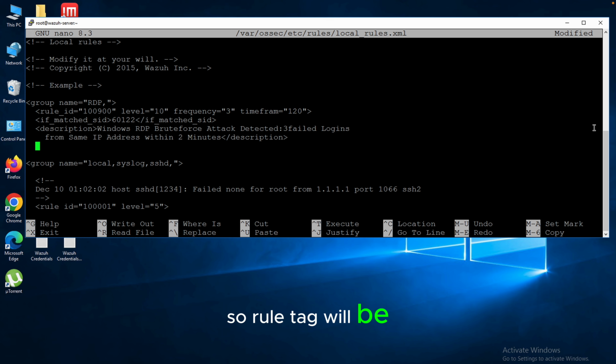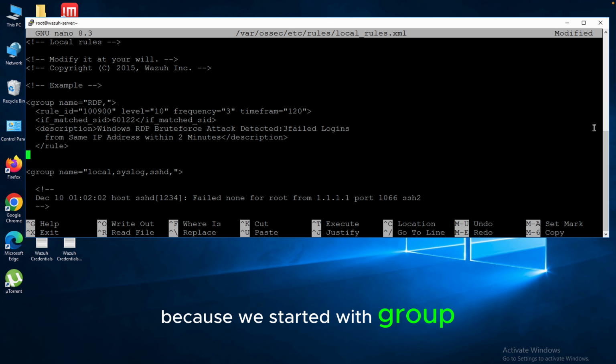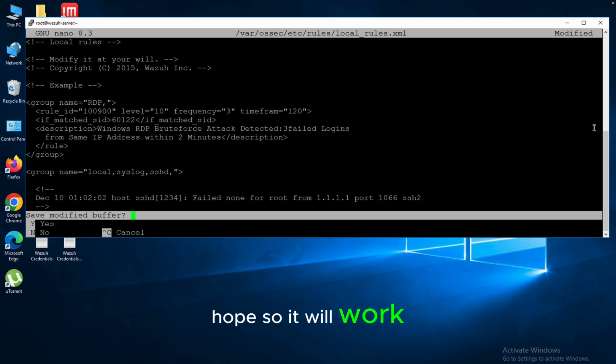So the rule tag will be closed from here, rule tag, and I need to close the group tag because we started with the group name, group tag. Okay, now let's save this file and restart the Wazuh manager. Hope it will work.